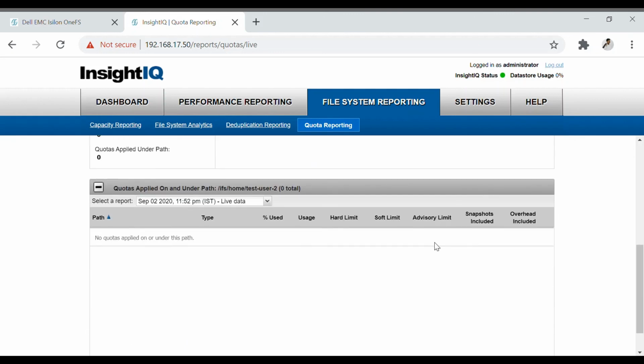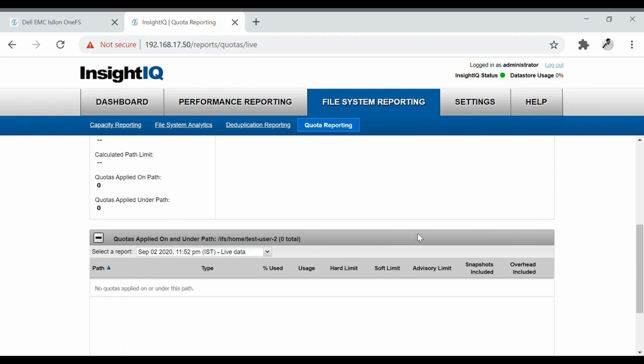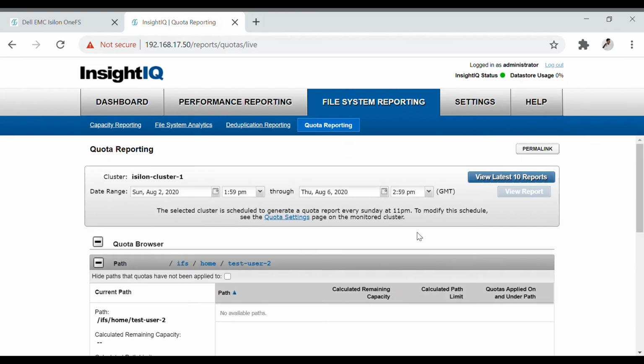So the FSA log will be there, and using that FSA log, InsightIQ will be able to fetch the data for that particular time, how much capacity was there on this particular share. With that we'll be able to find out those details in the quota reporting. And also, for quota reporting you need the smart quota software on the Isilon side, so that it can fetch the details of quota through this FSA to the InsightIQ tool.